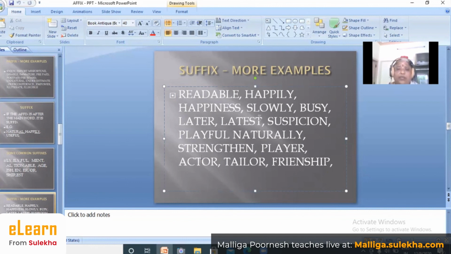See, now later, latest, suspicion, playful, naturally, strengthen, player, actor, tailor, friendship, all these you can try to find the suffix. This will be a training for you.